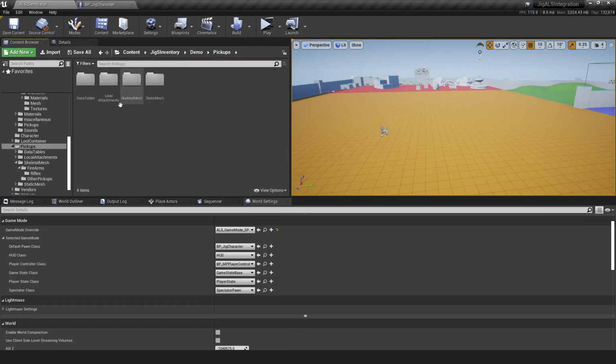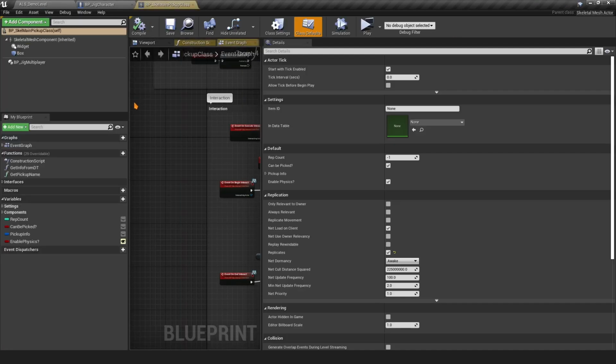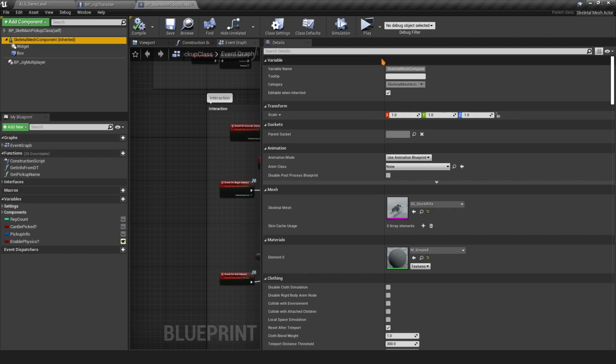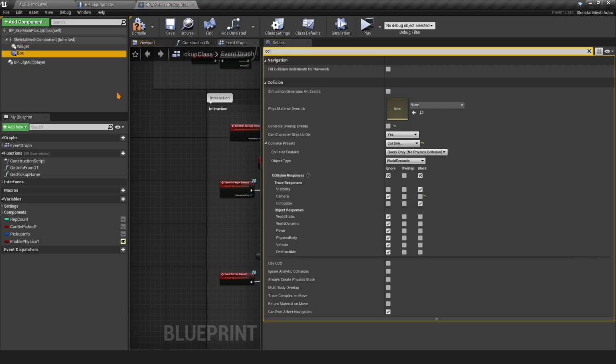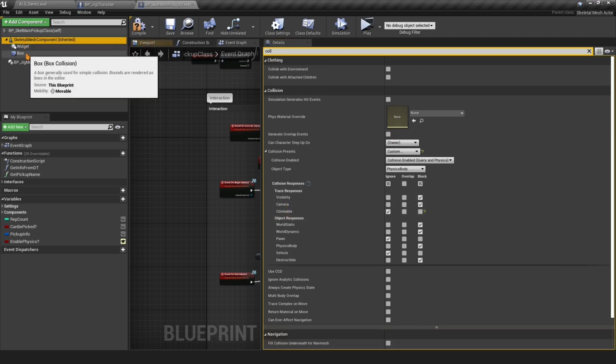So we're going to start with the skeletal here. So you're going to have to do it for everything here, or at least mainly for the parent classes. So we have the BP skeletal main pickup class here. So what you need to do here is select the skeletal mesh component there and look for a collision. And then make sure that the climbable here is set to ignore. And then select that box collision as well and do the same thing. So climbable needs to be set to ignore here in both the skeletal mesh and box.